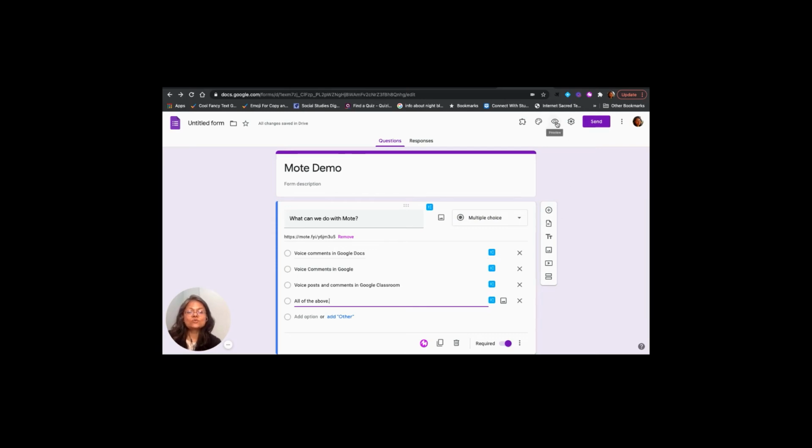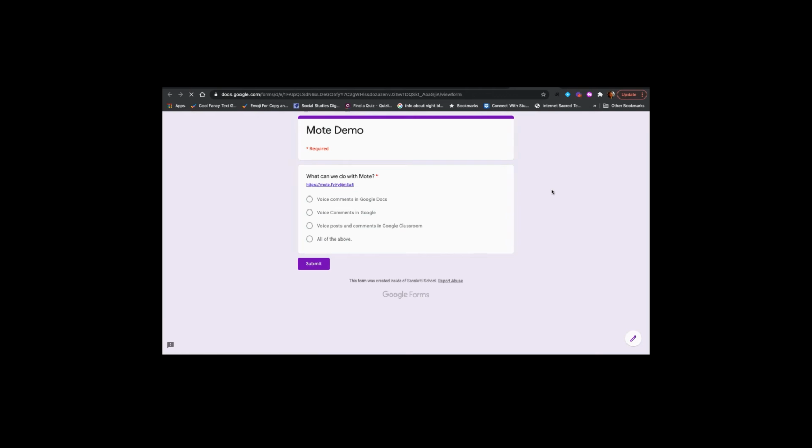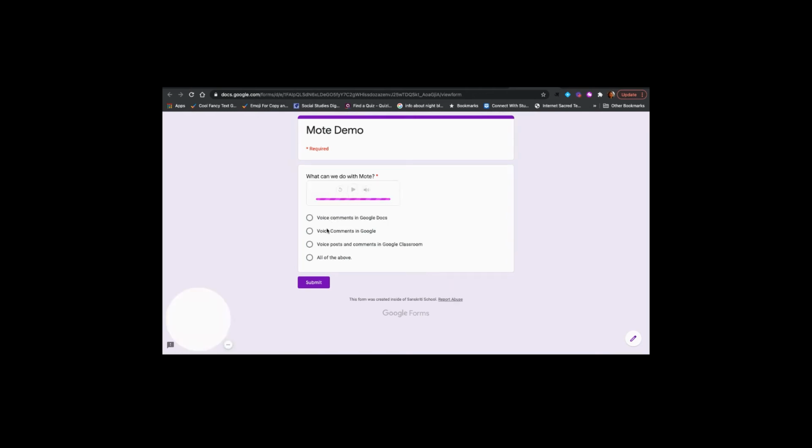Now let's go into the form preview so as to see what my students will be able to view in the form. So I go into the preview button. And as you can see that my Mote was first showing up as a link, but now it's getting activated as a voice note here. And my students can play this. So let me just see if we can get you to hear.